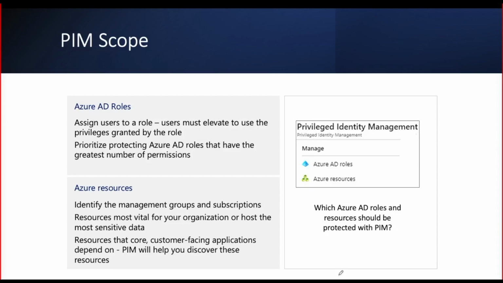So what is the scope? All the Azure AD roles and Azure users can be covered, right? So under PIM, they can be protected. Users can elevate their permissions for Azure AD roles, or even for resources. So you can understand which resources are very important to your organization and you can protect them under the PIM scope. Before we go for access review, let's understand PIM from the portal.